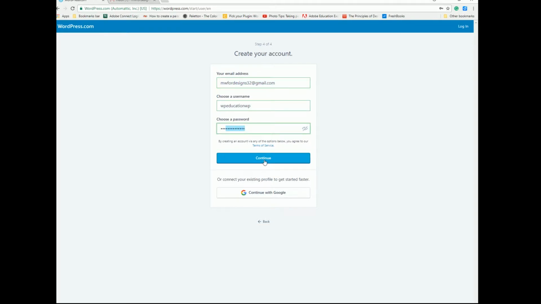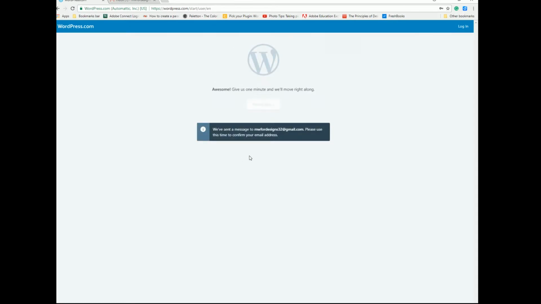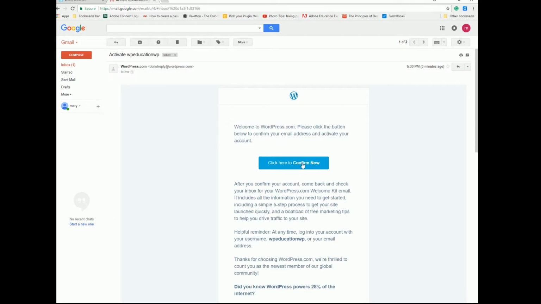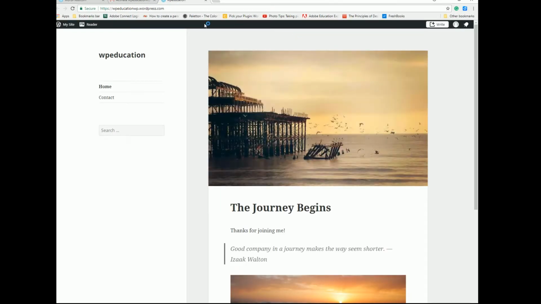If I go ahead and do continue, it will just take a second, because now it's going to load the WordPress and the database for us, and it is sending a message to our Gmail account for us to confirm. So we will come over to our Gmail account. It will say, do you want to activate this? Click here to confirm. They just make sure that you're not a bot, that you are an actual human being, and it allows you to begin.